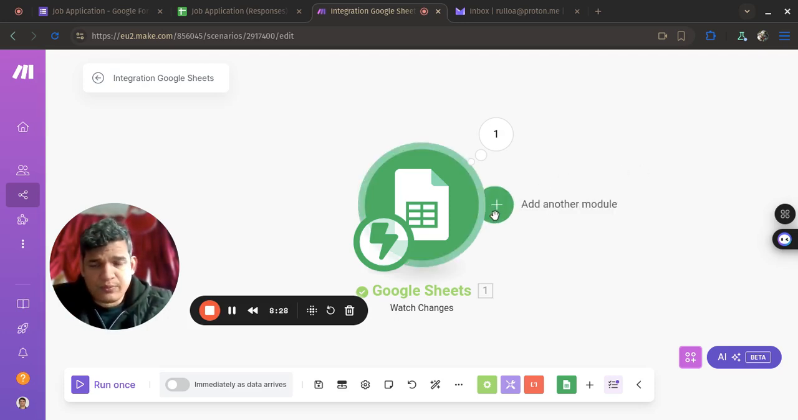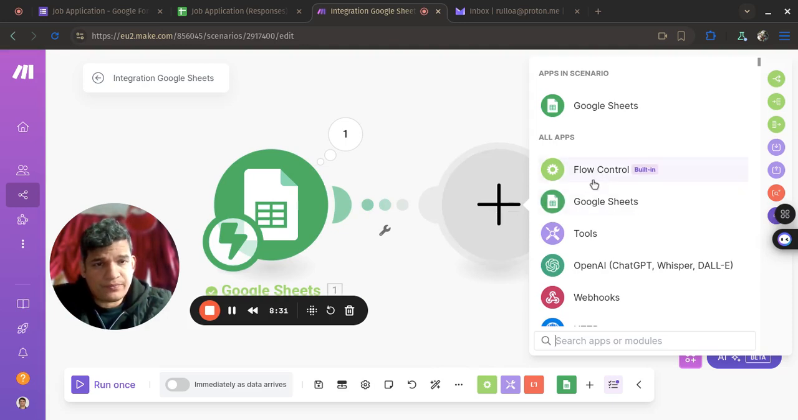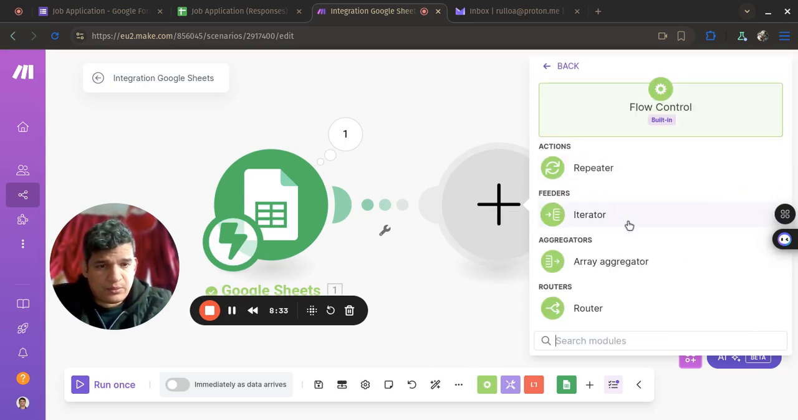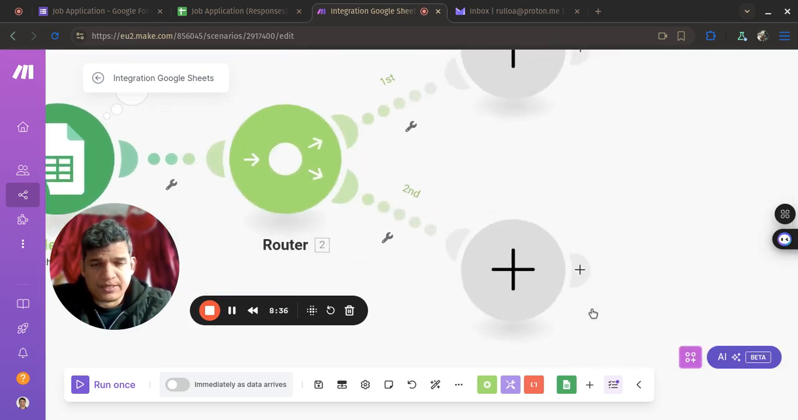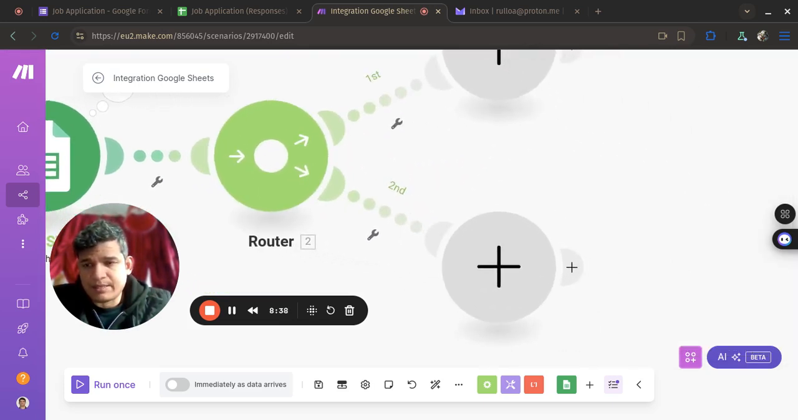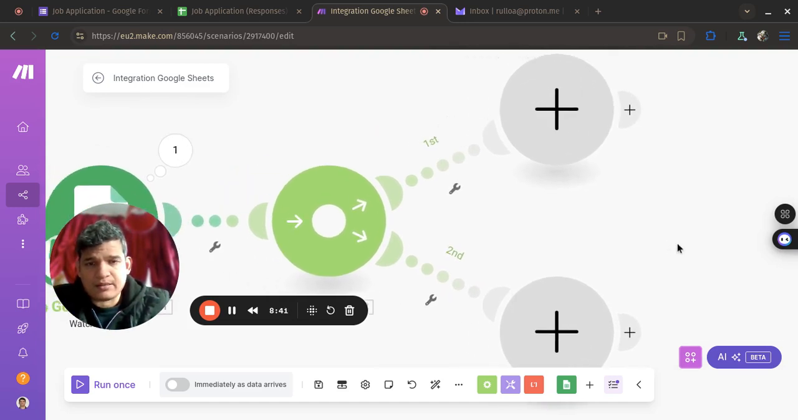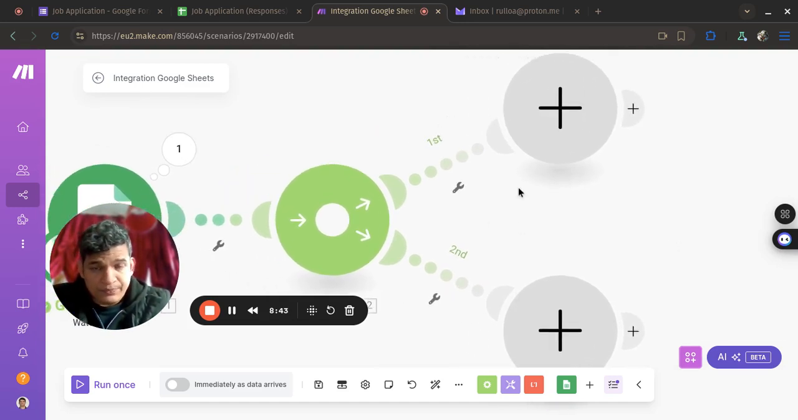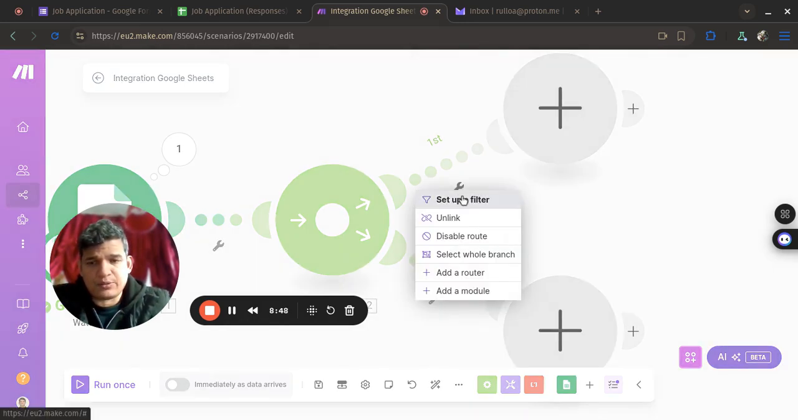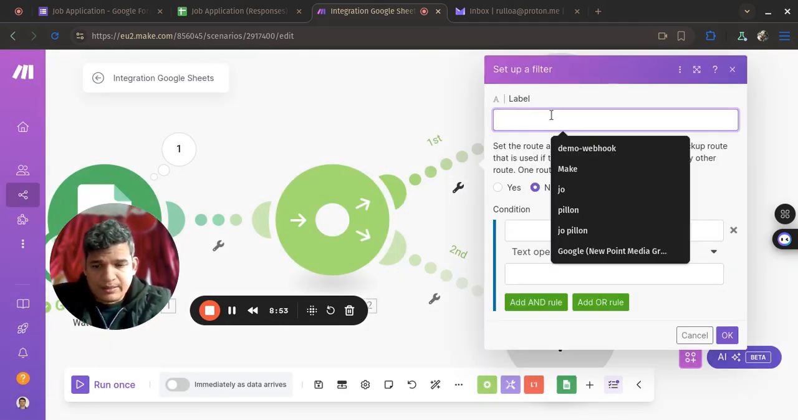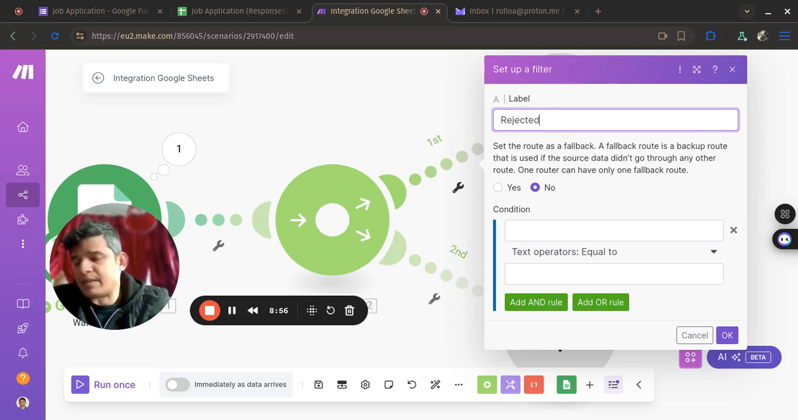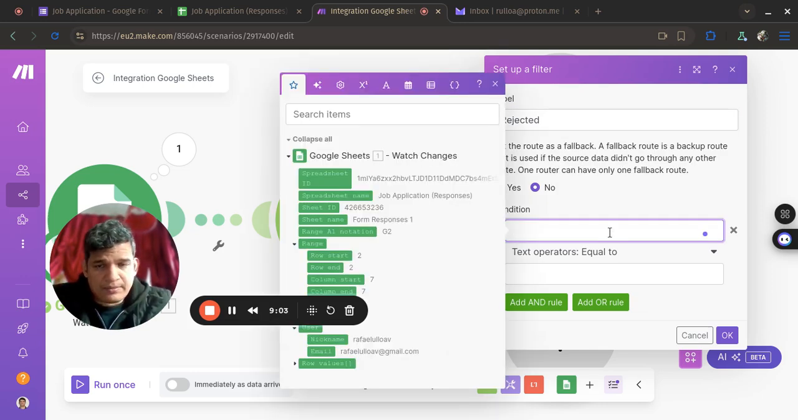So first, we need to add another module. And we're going to choose a router because we get different outcomes depending on certain values. All right. So first one, we're going to use this for when a candidate gets rejected. Right. So we're just going to simply label it rejected. And you can name it anything you want. This is just for you to identify. And then condition.